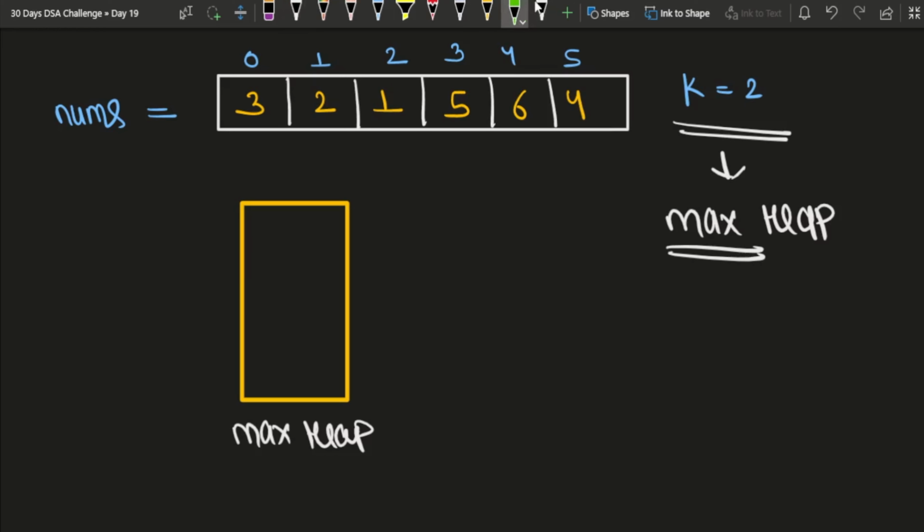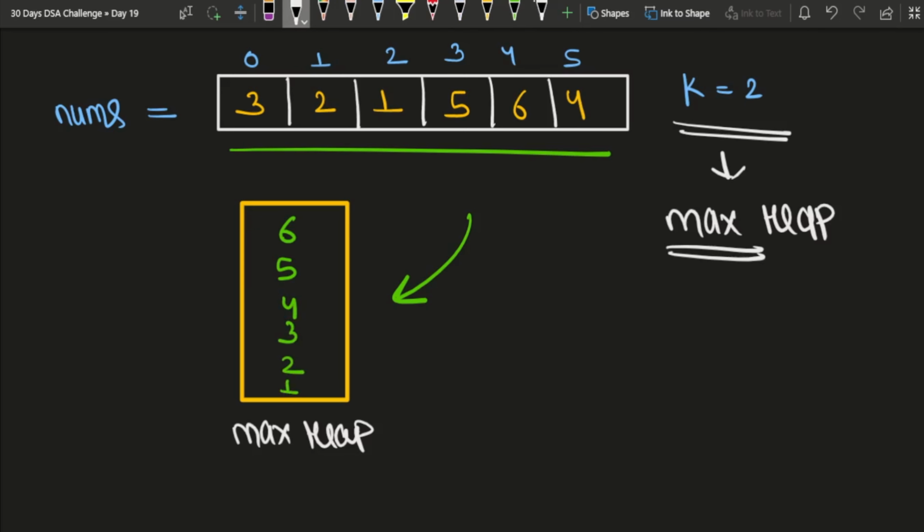So what I'll do, firstly I'll put all these elements into my max heap, right? After putting all these elements into my max heap, it will look like this: firstly I'll have 6, then 5, then 4, then 3, then 2, and then 1, okay? So what do I need to return? I need to return the second largest element.